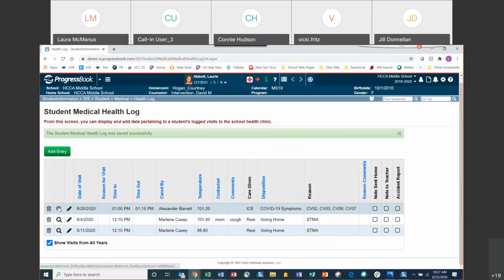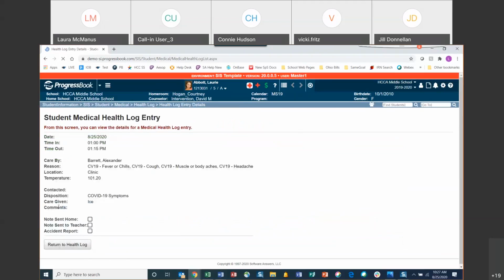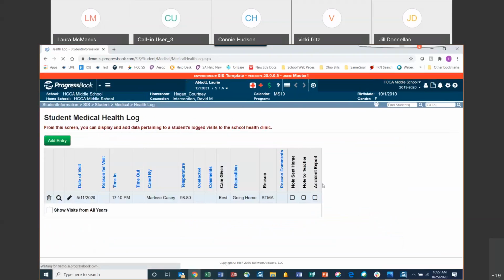If I want to view the details of that, I can actually see what those codes come up to be, the temperature, the location, all that good stuff. I'm going to return to the health log. Any questions on entering the information into a health log?